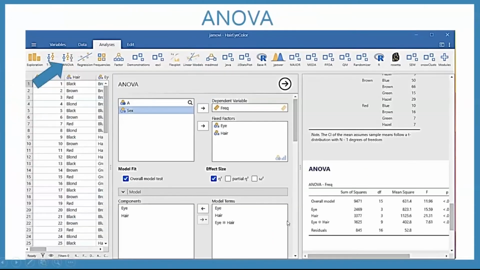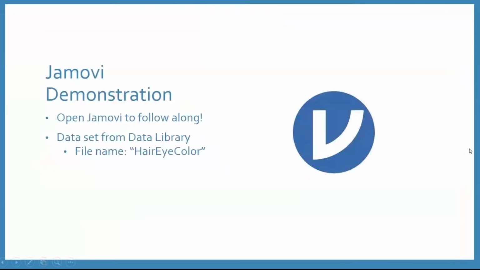So like I was saying, you can change the model terms. You can look at all of the main effects, or you can look at two-way interactions, three-way interactions, etc., all the way up to 5 interactions. But now we can do the demonstration. If you have Jamovi downloaded, you can follow along. I'm using the hair eye color dataset from the dataset library, like I mentioned before. If you didn't have it downloaded, don't worry, I'll show you how to do that in a second.